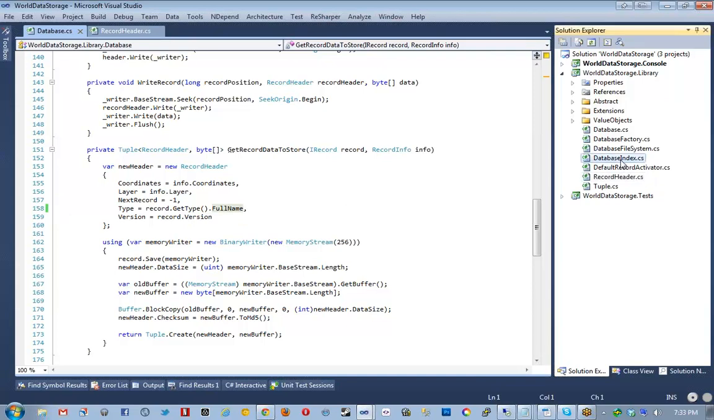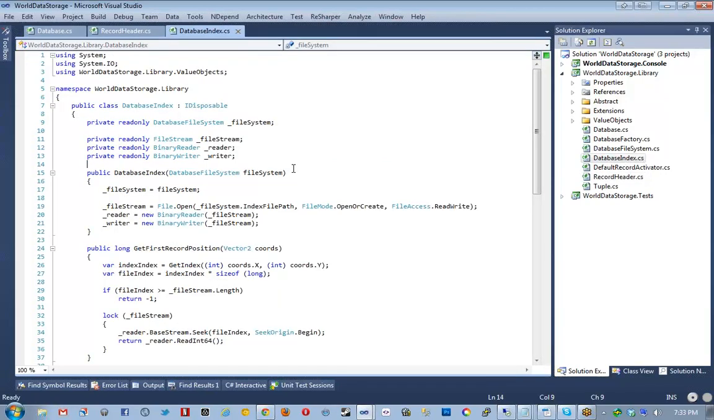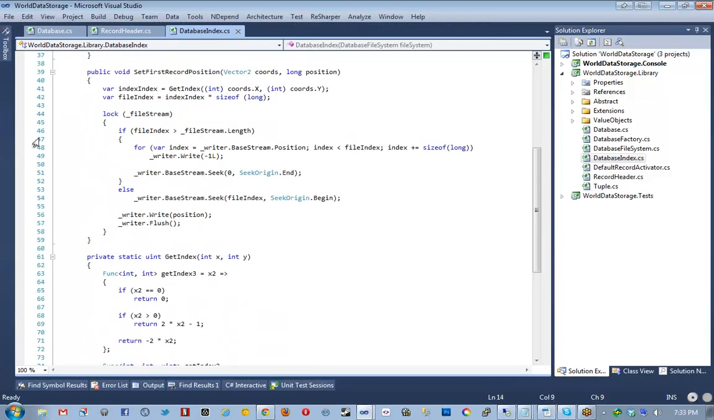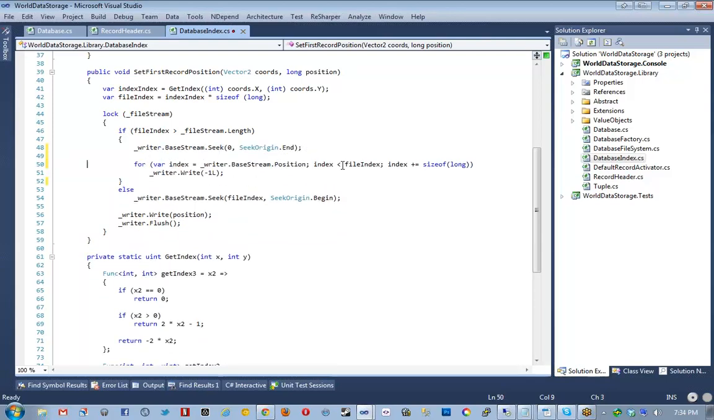The next issue in our database index is on line 48. We have a problem where when we pad in our -1s, we don't actually seek to the end of it before we start padding. So we might overwrite some existing indices, and it will be all not good. So basically, we just have to take this line right here and swap it above this line right there. So now we're making sure we've seeked all the way to the end of the file. Then we start increasing the file size by writing out these -1s, and then we write the position out at the end of that. Okay.